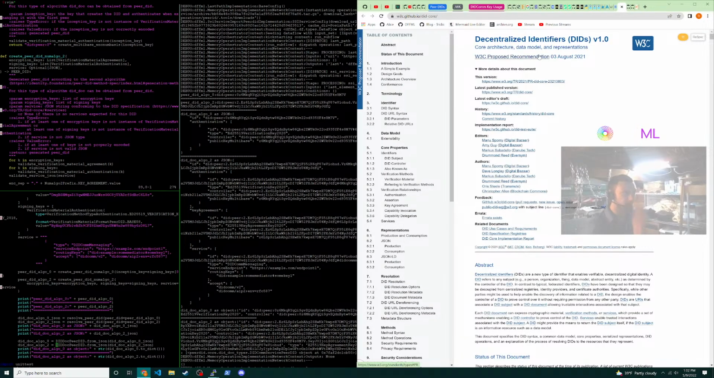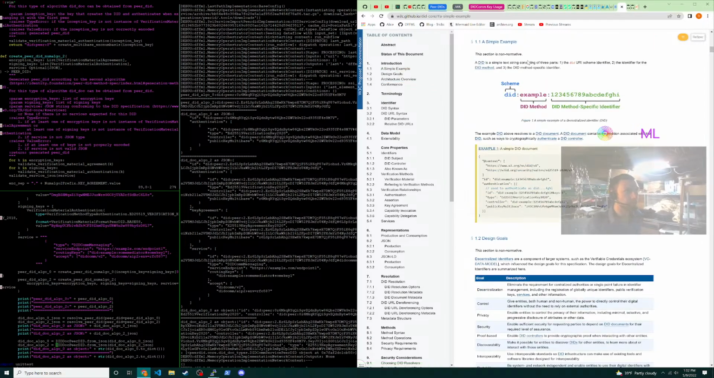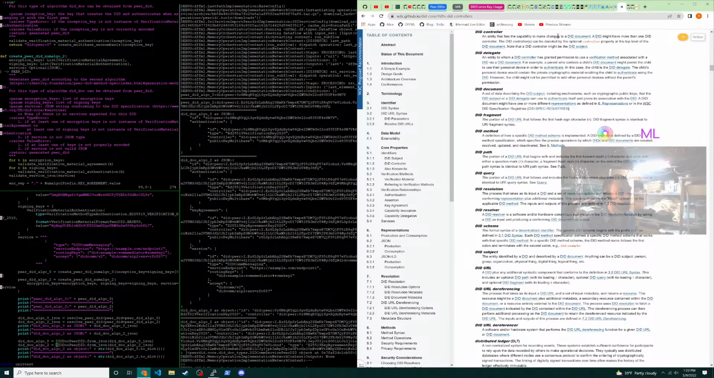Okay, here's the central spec. Simple example. DID method, method-specific identifier. Okay, here's the document used to authenticate. And here's the DID URI identifier. So the document contains information such as ways to cryptographically authenticate a DID controller. Okay, this is the controller of a DID. The entity has the keys, okay, so this is whoever has the keys.